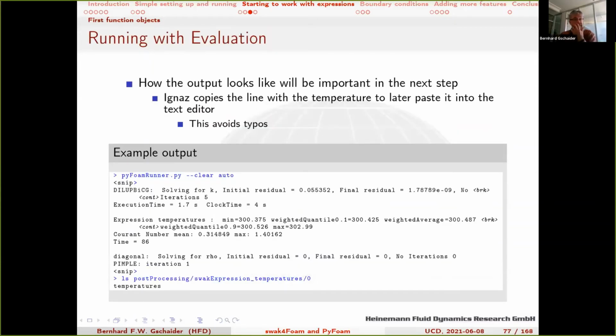Okay. So basically, if you add this function object, and if you now run with PyFoam runner, which is basically PyFoam plot runner but without the plotting, then in addition to the regular OpenFOAM output, you now get this output expression temperatures, and it writes the minimum, the weighted quantile, weighted average, weighted quantile 90%, and the maximum. That's nice, that's a lot of numbers, but we want to see pictures.